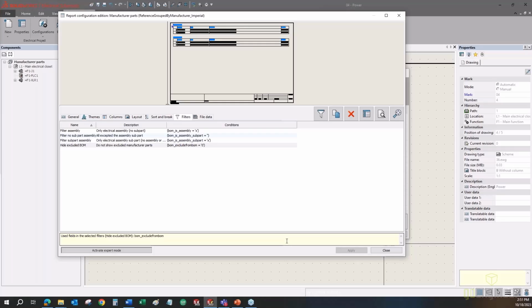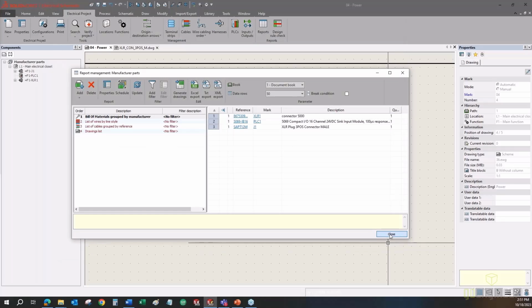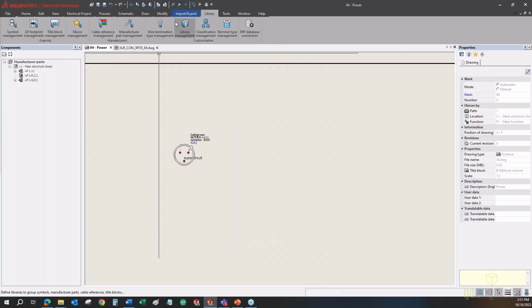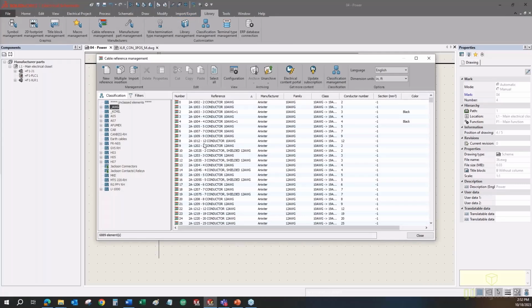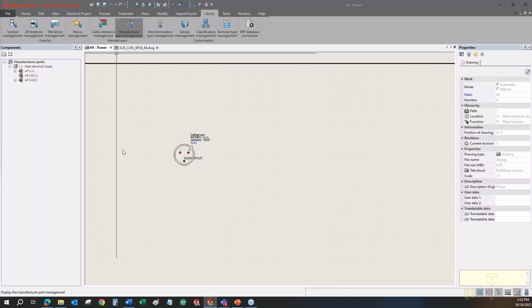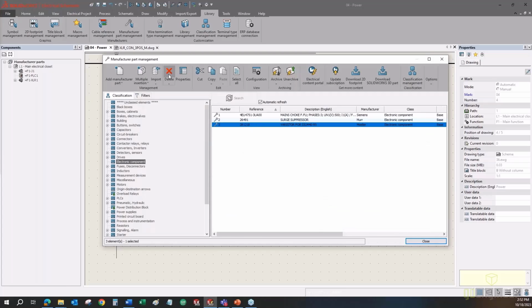Is there a way to delete system default components or cables? Yes. You would just delete them out of the library. So if you go to your cable library, find what you don't want and delete it. Same thing with components from the manufacturer part library. Just come in and delete it.